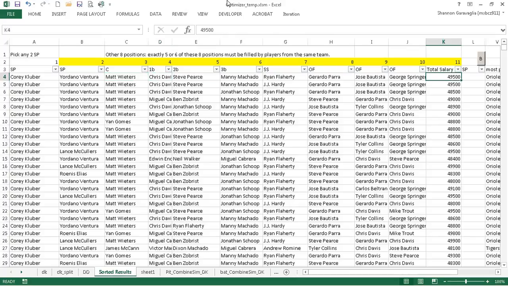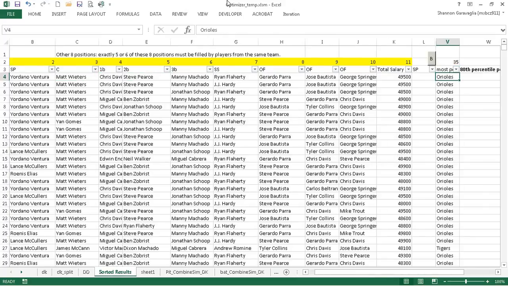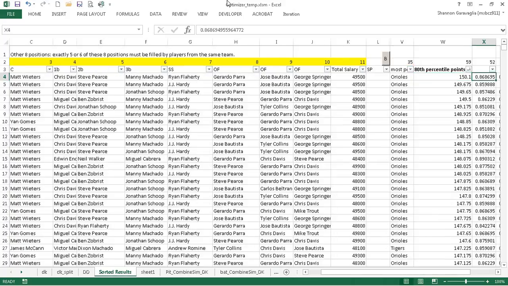So again, this is an example of a lineup optimizer process created in Excel, using pretty heavy lifting in VBA.